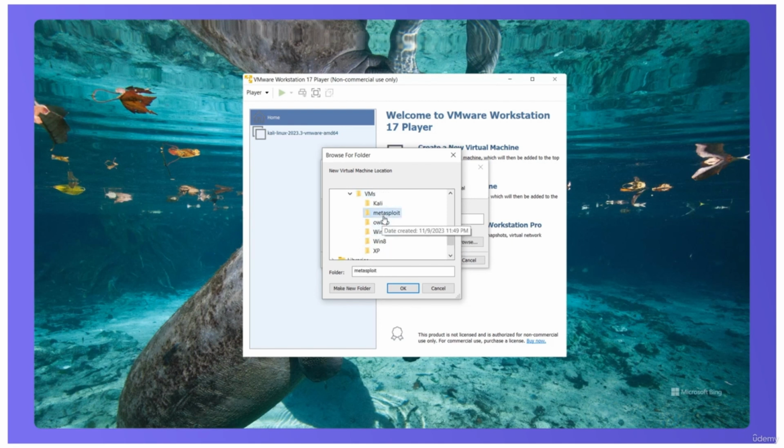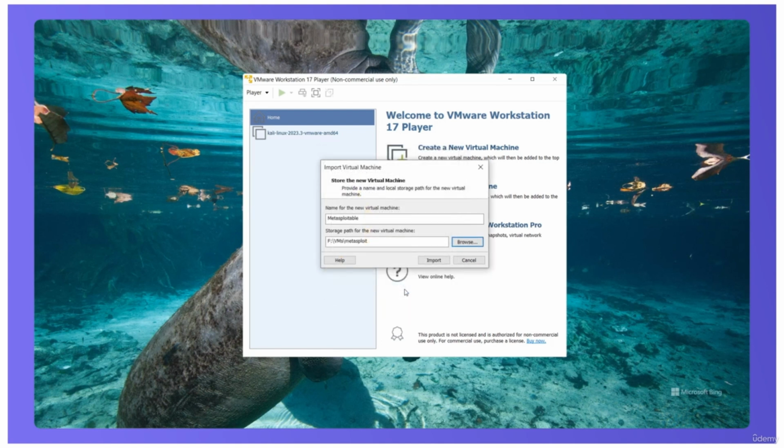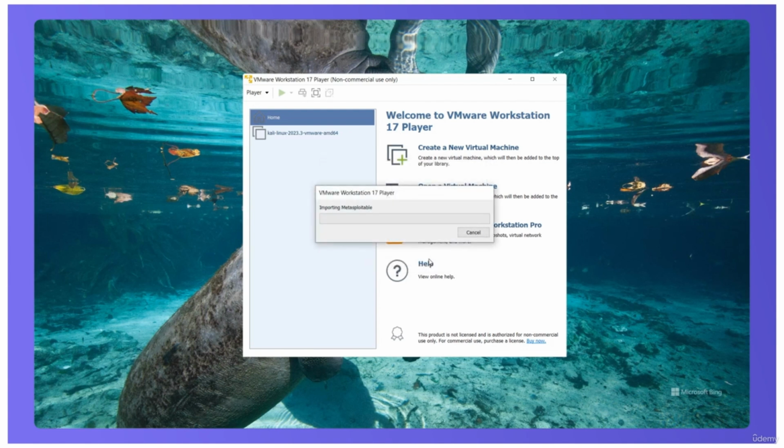I use a folder called VMs on my computer. I create all my virtual computers here. Click the down arrow to find the VMs folder, where I create a folder called Metasploitable. Click the Import button. If the warning window appears, click Retry.